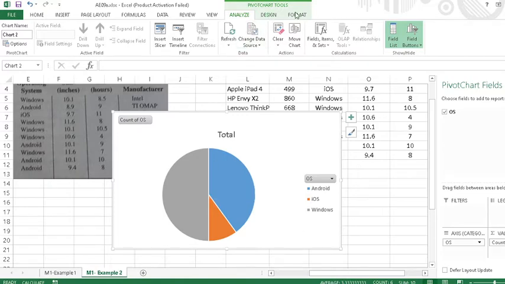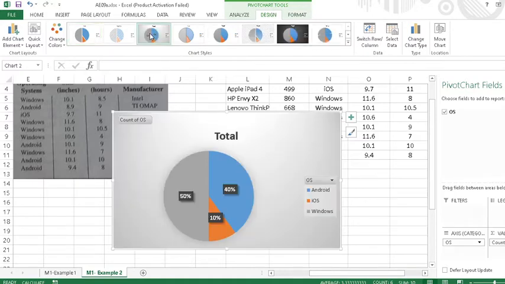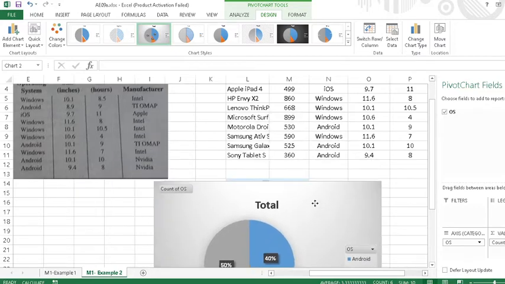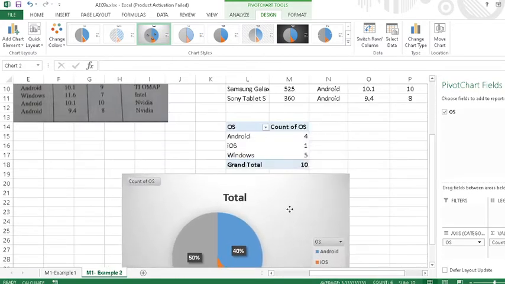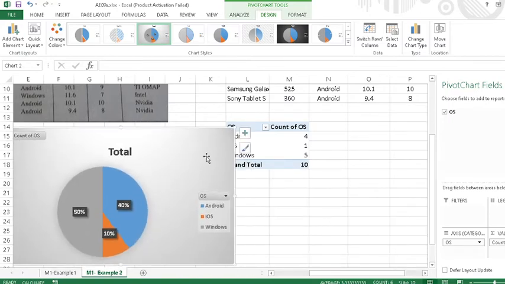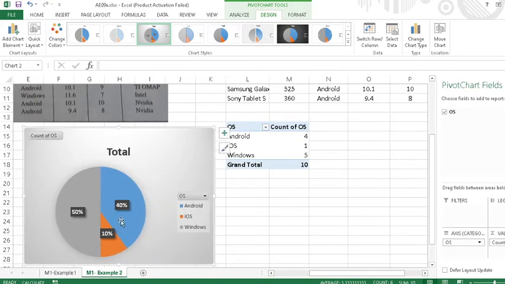If you want a different format or design for the pie chart, then you can have this one. So 50%, 40%, 10%. This is now the pie chart, and it should correspond to your data set. So this shows that 50% of the operating systems for phones are Windows, and the rest are Android, and then 10% is for iOS, or at least for the new phones.